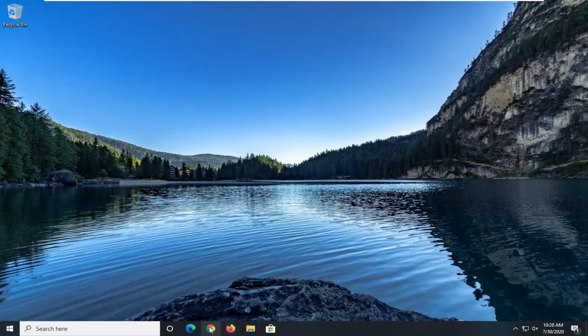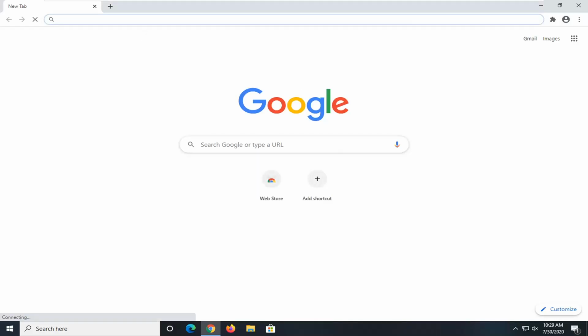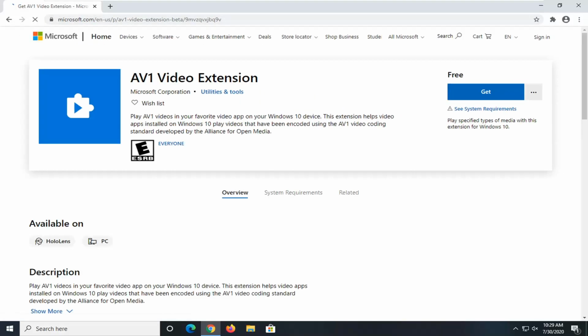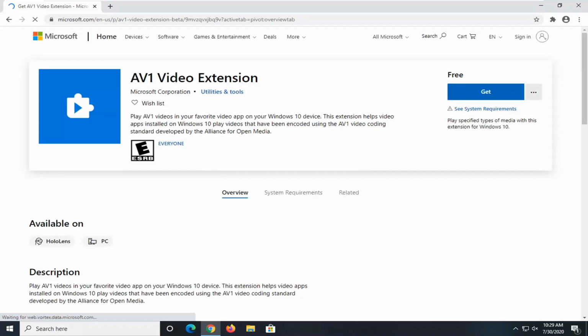And first thing we're going to do is open up a web browser. Does not matter which one. And we are going to paste a link I'm going to have in the description of my video. I want you guys to go ahead and paste this into the address bar. It should say AV1 Video Extension made by the Microsoft Corporation.